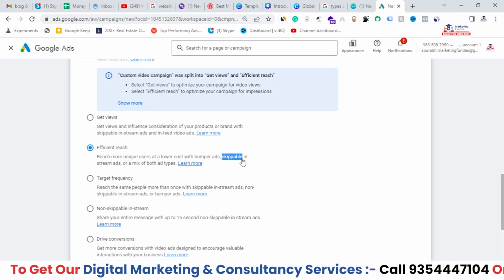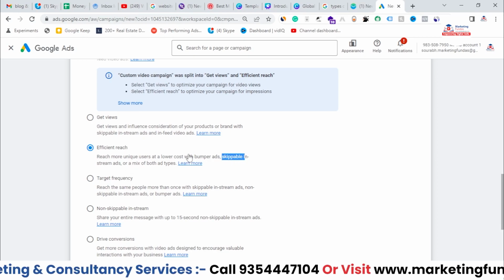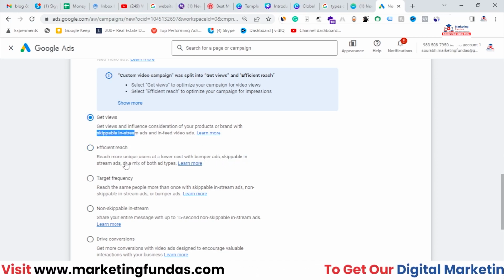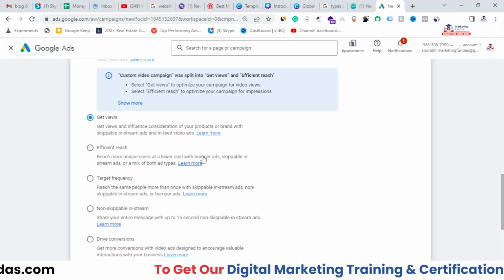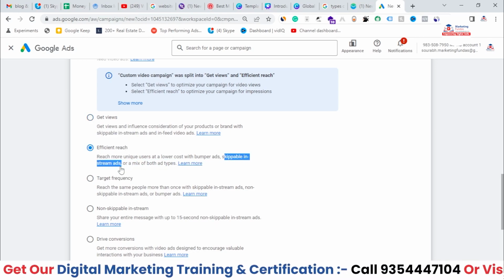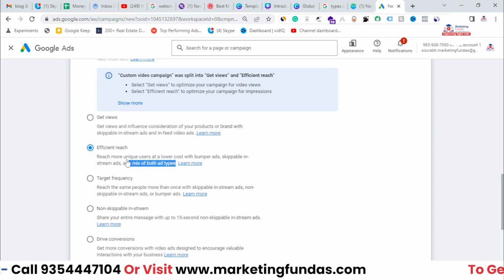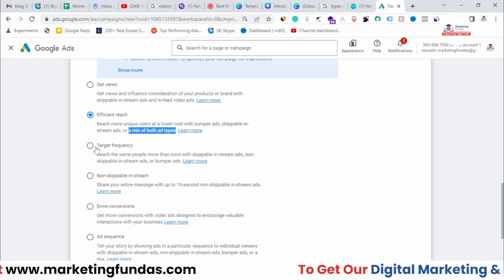Then we have skippable in-stream ads, which I've already talked about. So efficient reach is a combination of bumper ads and skippable in-stream ads, as you can see, a mix of both ad types, right? Then we have target frequency.